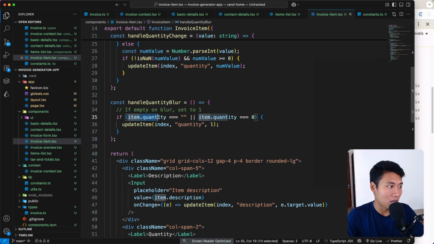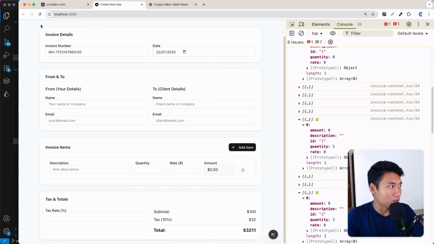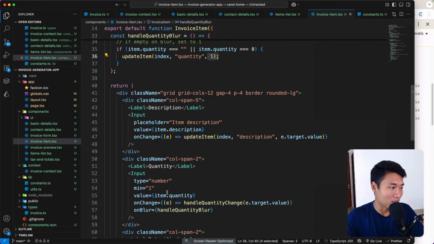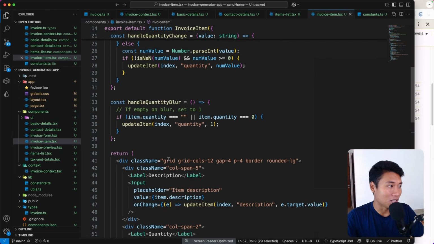So if the item quantity is an empty string or the item quantity is 0, it will update the item to 1. So let's take a look. Here, I'm going to make sure I type 12 or whatever. I can remove that, and now as you can see, it's empty, right? So if I click outside the quantity input field, now it's 1. Super, super cool. If I do 0 and click outside the input field, now it becomes 1. That's super handy, the onBlur functionality in here, so definitely you have to use that.